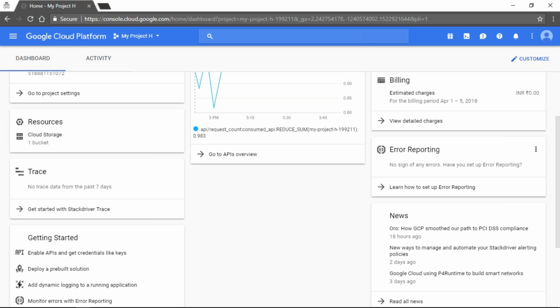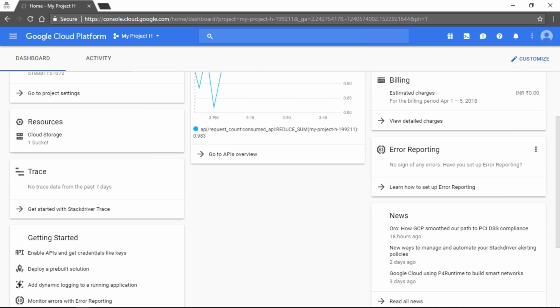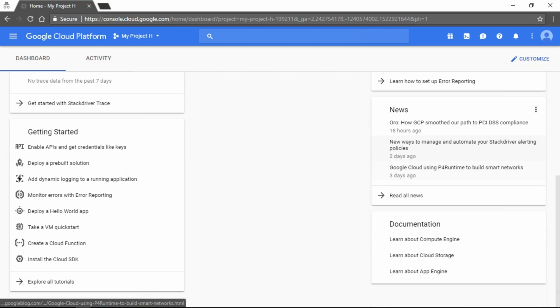Below that, we have the billing details. So the billing are done as per the project basis. That is why every other project you select will have a different billing amount. Below that, we have the error reporting and the news, where you get some of the updated news on the Google Cloud Platform. And finally, you have the documentation section wherein you get the in-depth knowledge about the various services provided by the Google Cloud Platform, be it the compute engine, cloud storage, or the app engine.